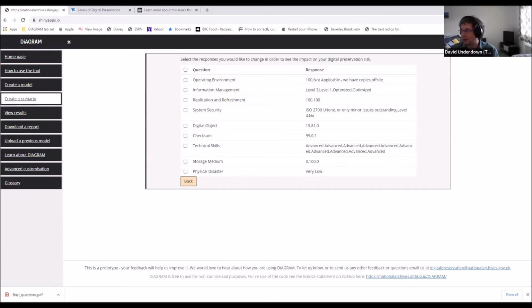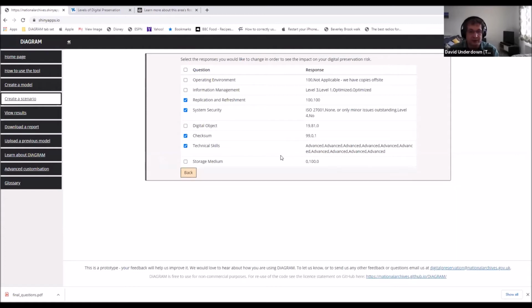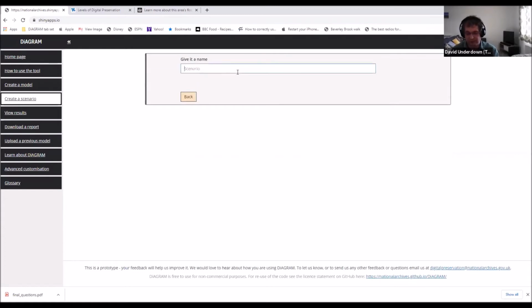We were thinking here about various things that would change. As I mentioned, we were thinking in the context of a spending review, so our first look was to think about what would change over time. Possibly we would have some issues as our tape library gets older. Our checksum balance, we think, will change very slightly. Things might happen with system security. Information management is fine. And our technical skills. So we can select the various inputs and see exactly what we would change for those. We can name this as well.